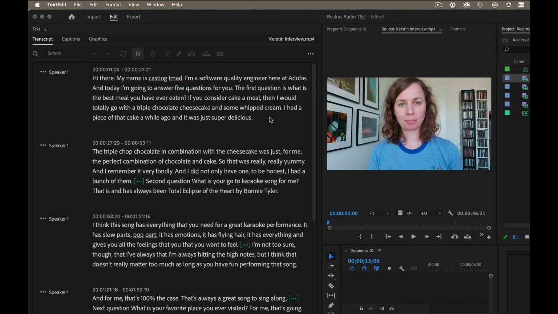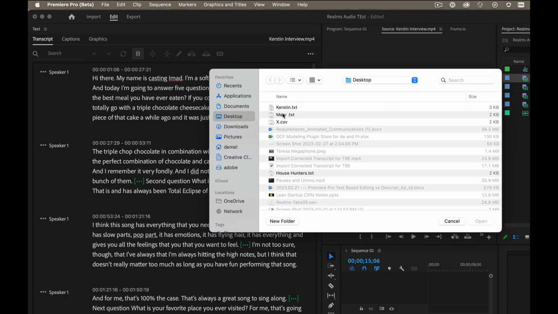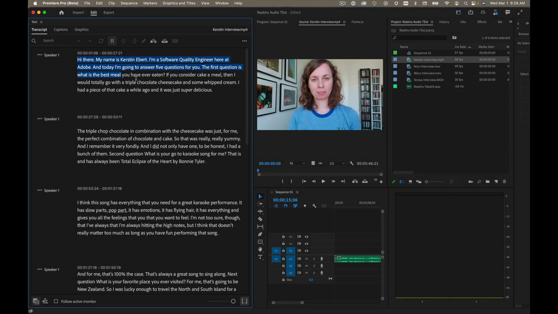So once I've saved the corrected file to my desktop, then I can say Import, Import Corrected Transcript, Kirsten. And you'll see now it has her name spelled correctly and capitalization on her title. Then, once you've done that correction, you can start using it for text-based editing.